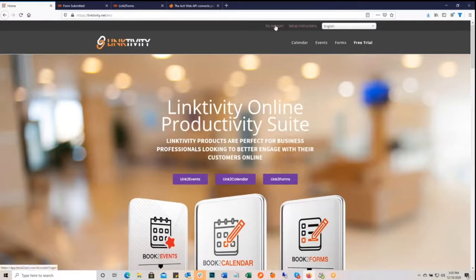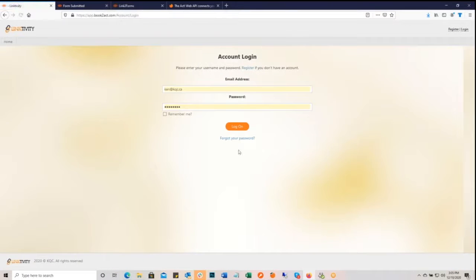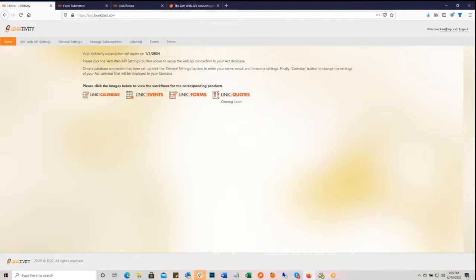I'm just going to click on my account and it's going to pop up here for the login. I'm going to click on login. Okay, and here is the initial homepage that you're presented with when you first log in.